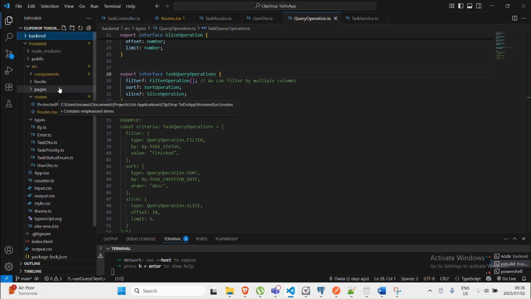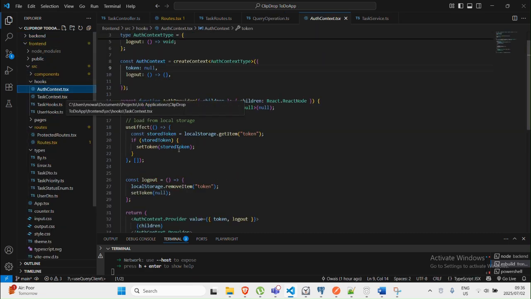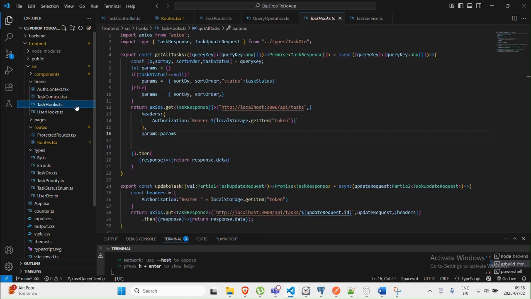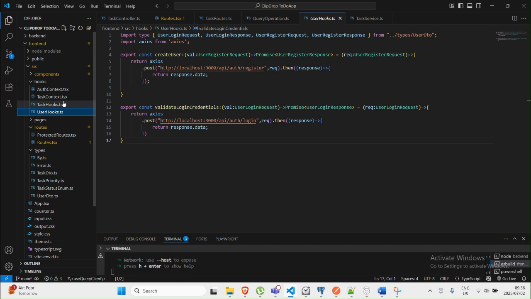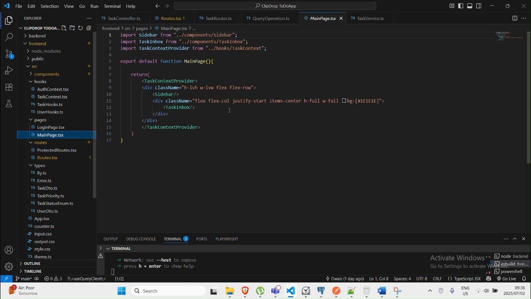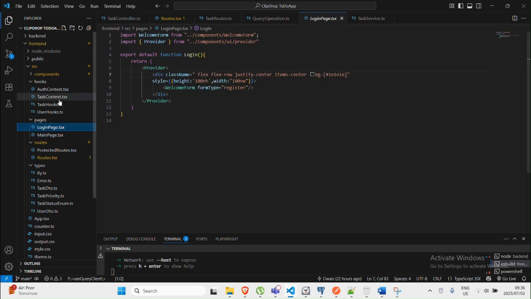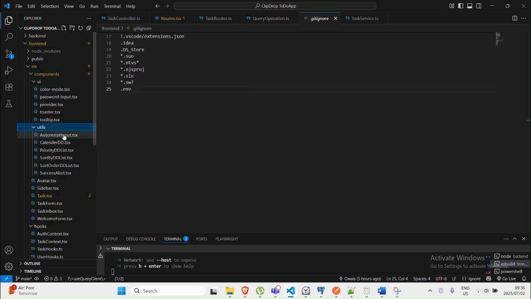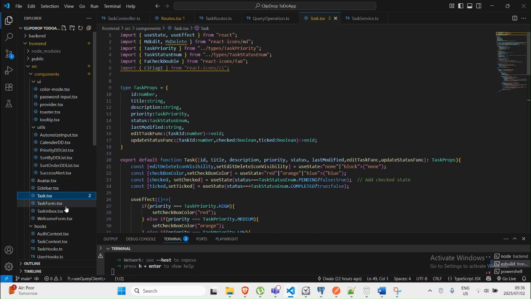Let me move on to the front end. We have the hooks over here, which include the context as well. This is a context that stores global variables, and right here we have the hooks. These include all the Axios requests for the respective component. We have the pages, and these pages are going to import from the components. You'll see we have smaller components in the util, and then we have the bigger components over here.